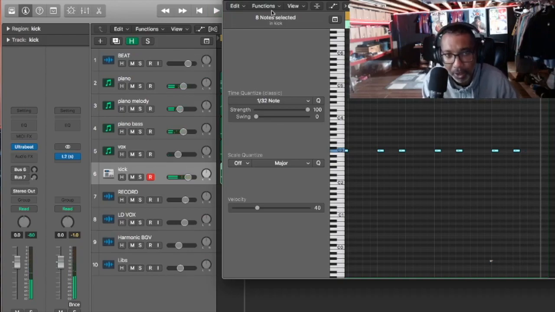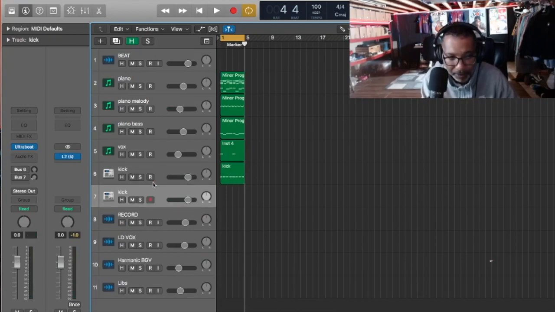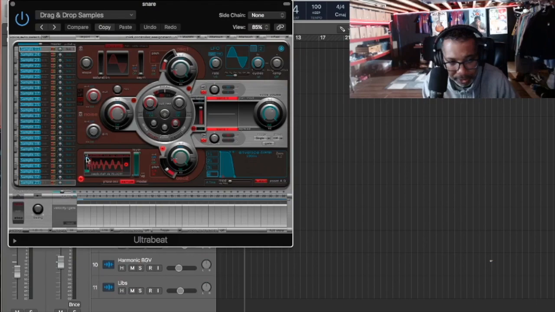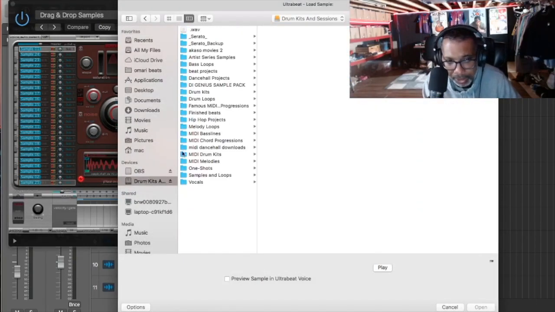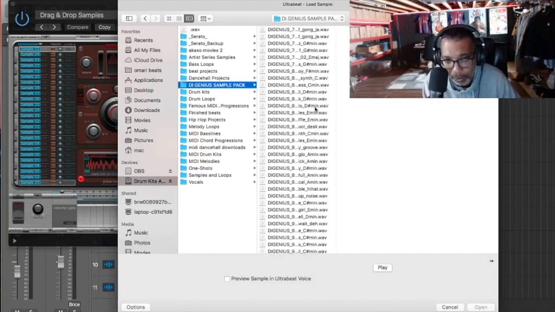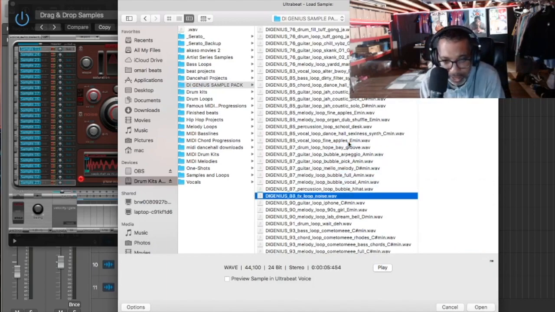All right, now we need a snare. So we're gonna press Command D to duplicate, and make sure you label it the snare. My voice, I don't know where it went a while ago. Anyway, the snare, turn down the snare, and then we're gonna search for a snare. We're gonna load a snare right here. We're gonna go back in the Genius sound pack, and then we're gonna look for a snare. So let's go.